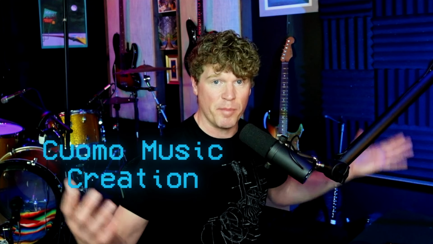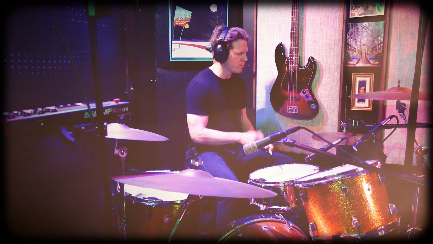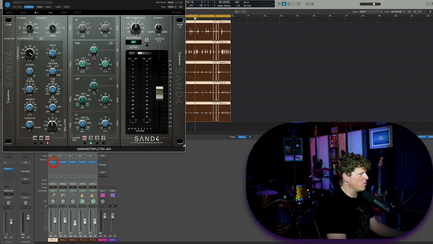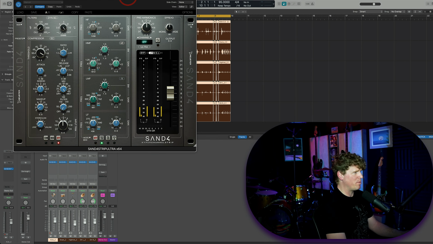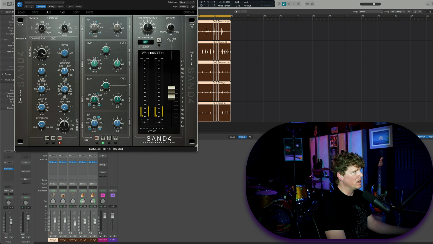So let's get started by making a beat. So Sand 4 is comprised of a channel strip, which is not a direct one-to-one to the SSL 4000. It's missing the gate section. So I'm actually going to use a different kind of gate, which I'll get to in a minute.